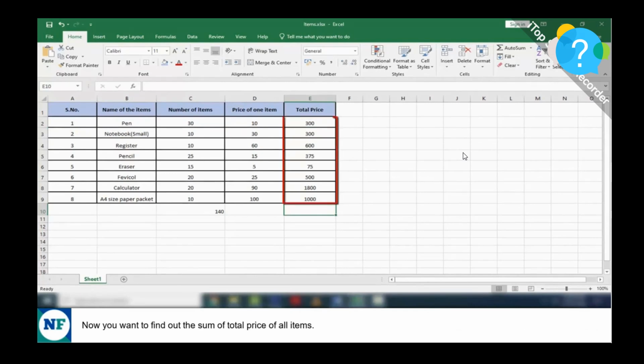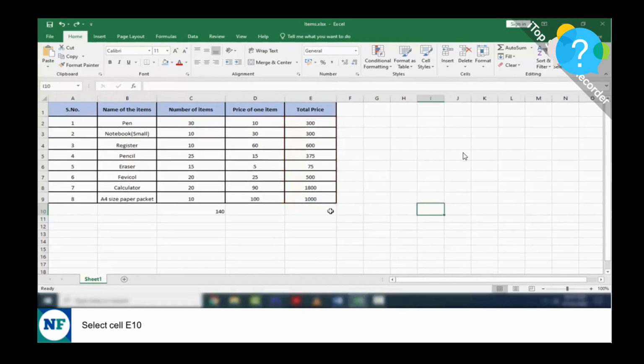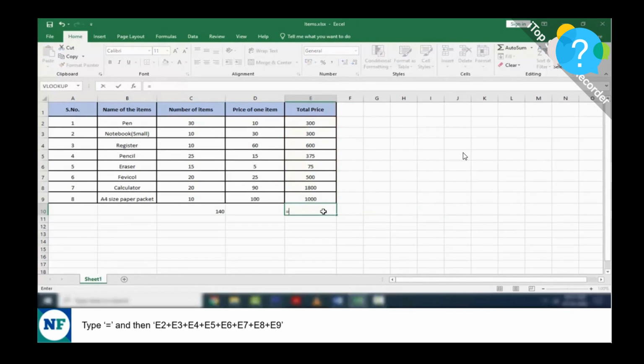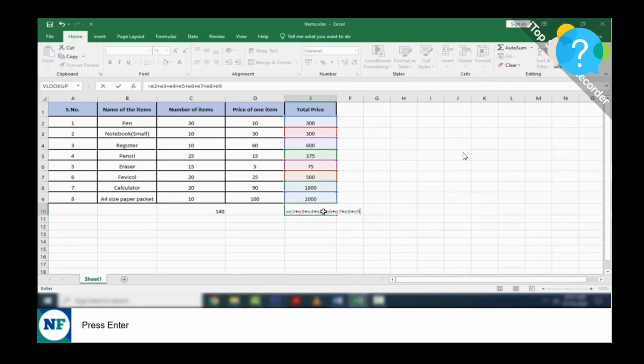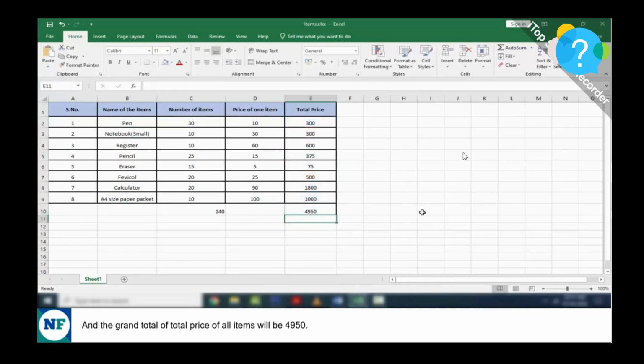Now you want to find out the sum of total price of all items. For this, select cell E10. Type equals and then E2 plus E3 plus E4 plus E5 plus E6 plus E7 plus E8 plus E9. Press enter. And the grand total of total price of all items will be 4,950.